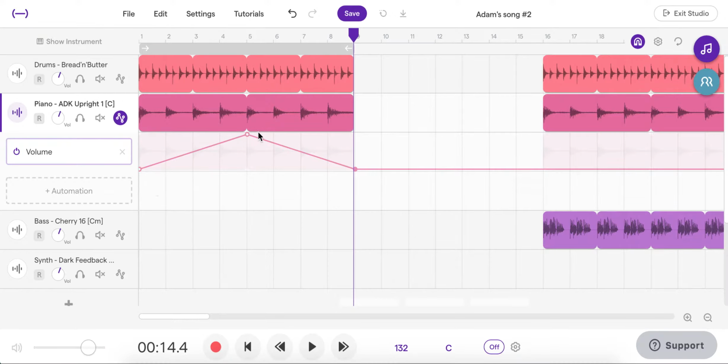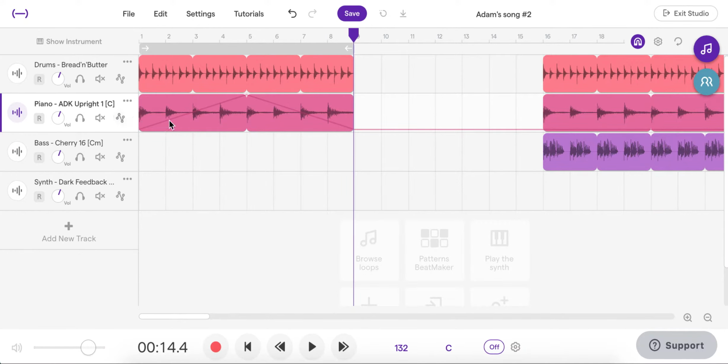Now, this is a really dramatic change for a piano to come from nowhere and become the loudest thing in the track and then back out again. Let me show you a couple of different ways to use dynamics and volume in your compositions.